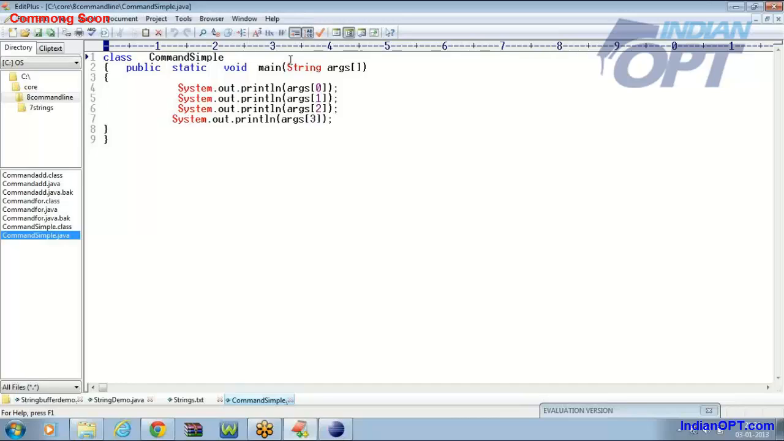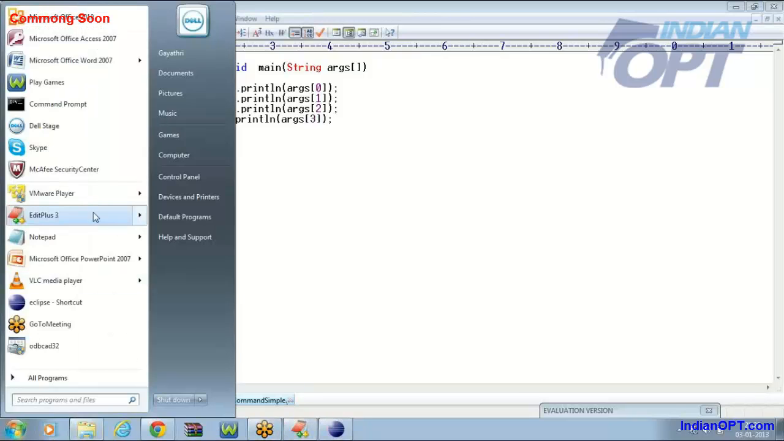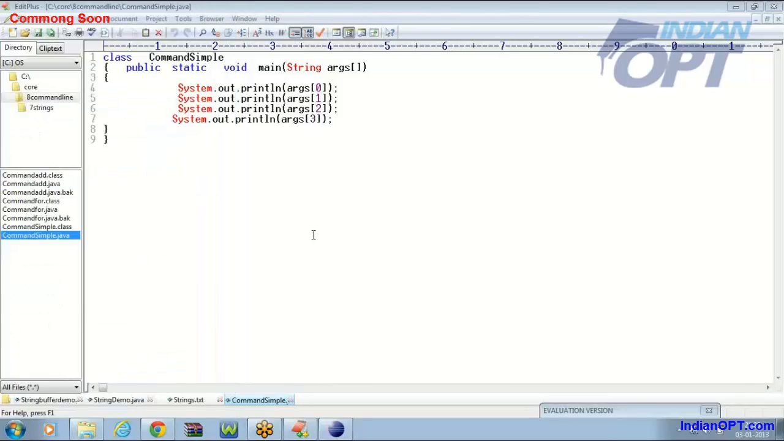That is another way of passing dynamic input at the execution time. I can pass the values at the command line, and those values are stored in the args array. Array indexes start with 0. Now I want to print args of 0, the value at the 0 location, the value at the second location, the third, and the fourth location. Now how to pass the values at the execution time.